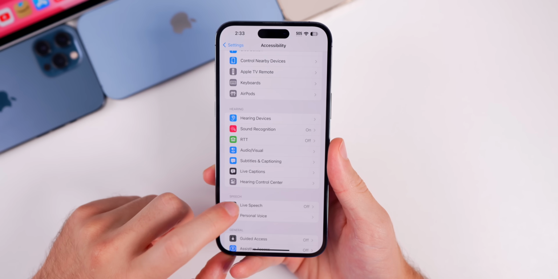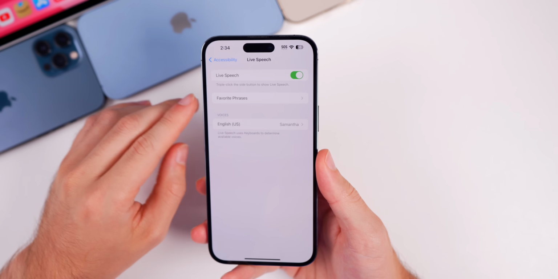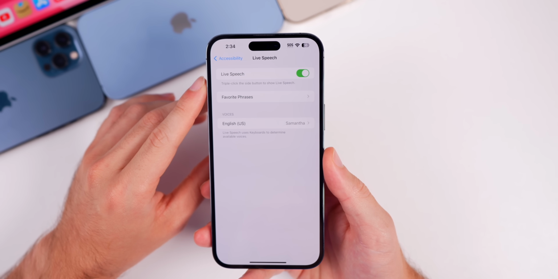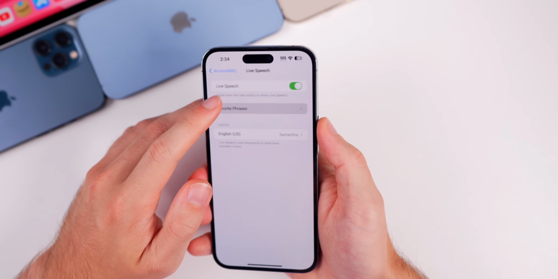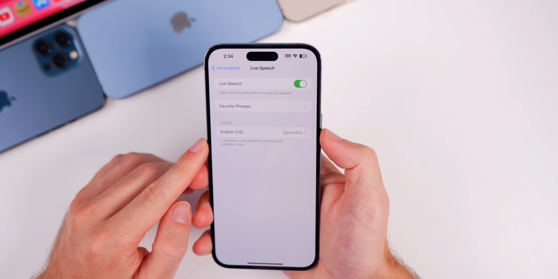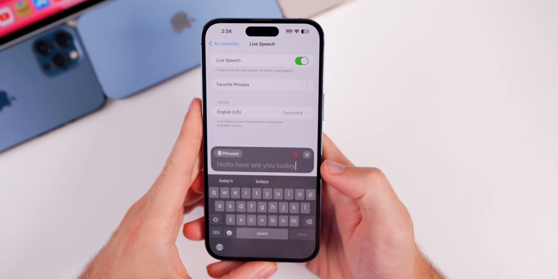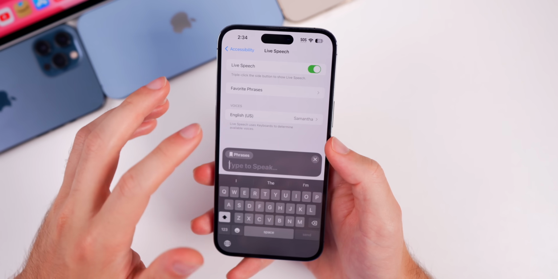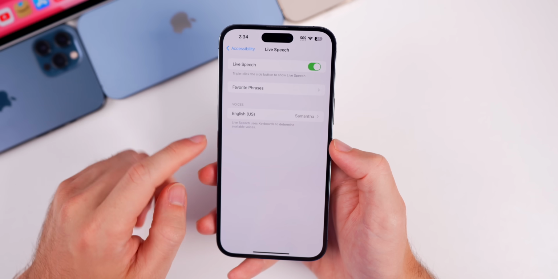And we also have Live Speech right here as well. So if you turn that on, it also says you can triple click the side button to show Live Speech. You can have your favorite phrases right here, and you can choose the voices. So I'll triple click real quick. I'll just say, hello, how are you today? And that is another accessibility feature that can be very useful for some people.